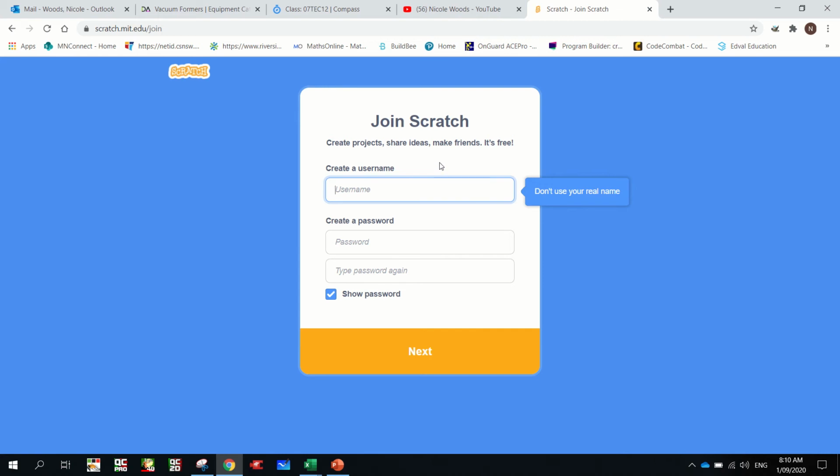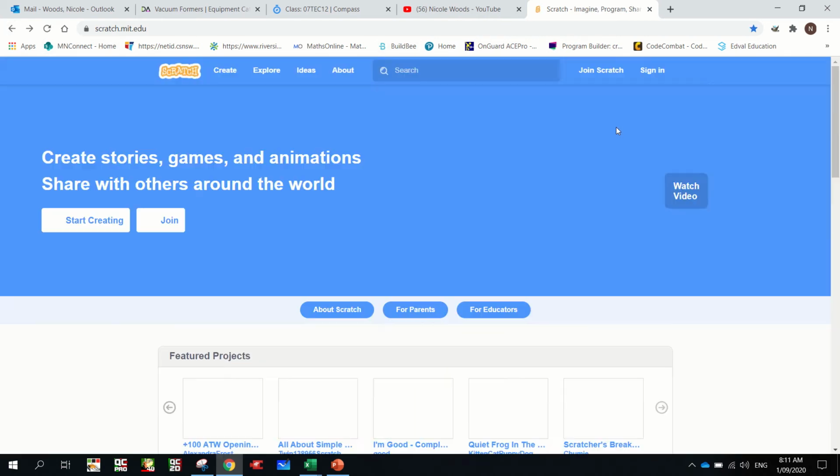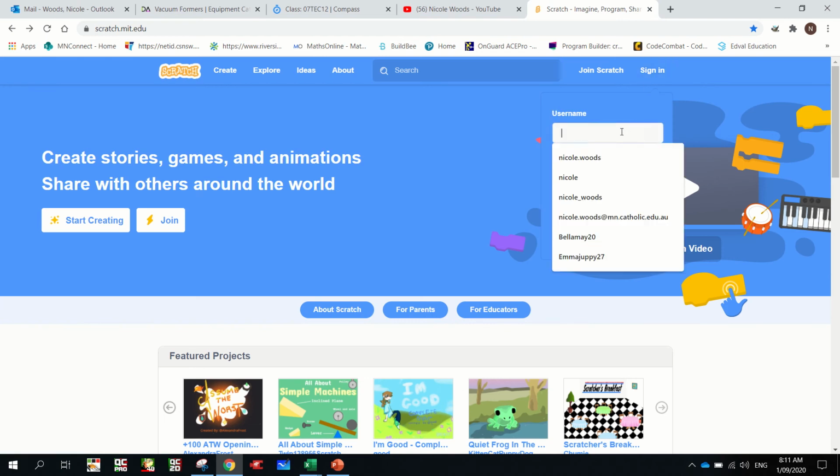Now it should ask you for an email address when you're registering. Please use your school email address, and once you've created your account, you're going to have to send me your username and password so that I can have a look at your work whenever I want to. For now I'm just going to go back because I already have an account.